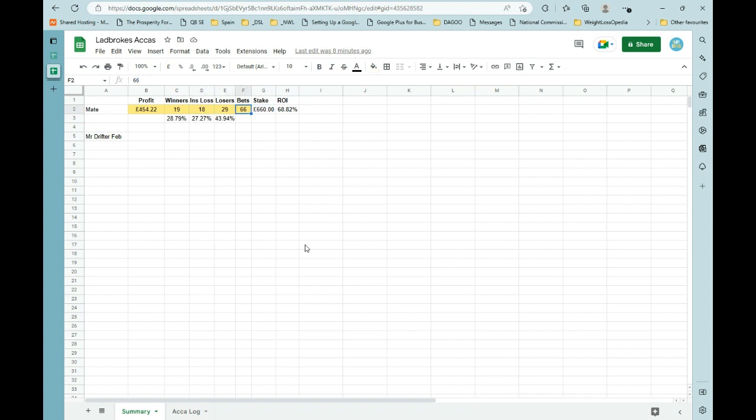So my take on that is he's staked £660 based on the 66 bets, £10 a bet. His profit's been 454, which is a return on investment of 68.82%. So I thought it would be a very good idea to try and emulate that and see if we get the same kind of figures. And first and foremost, whether we make a profit.